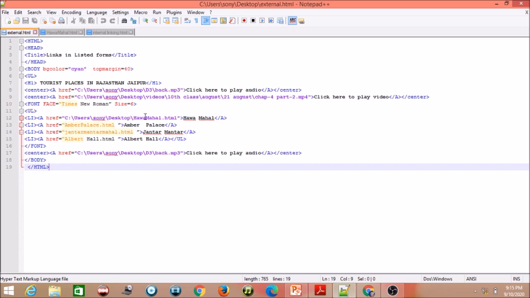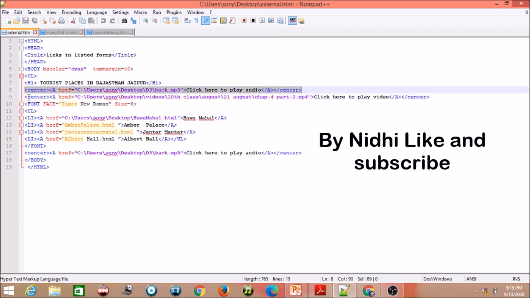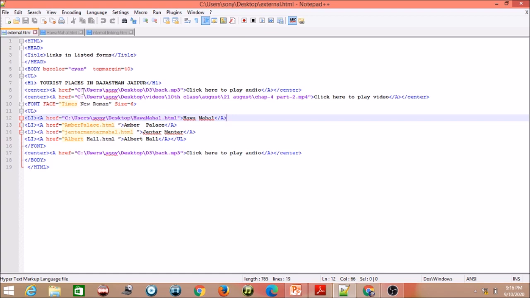The name of this page is external.html. On external.html I have put audio as well as video. So this particular code is for inserting audio and this particular code is for inserting video. So check this code. Center is the tag, a reference. I have provided the full path for my video or mp3, sorry, audio. So this is the complete path.